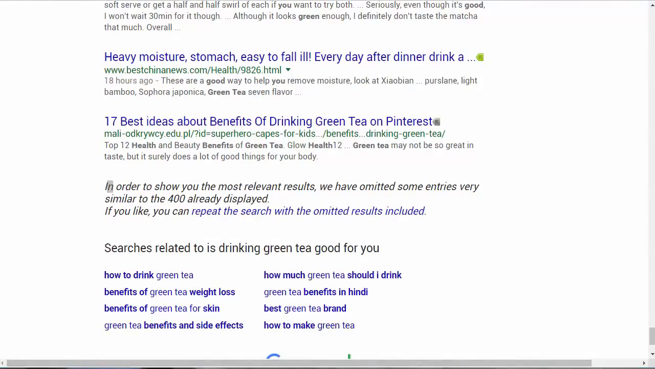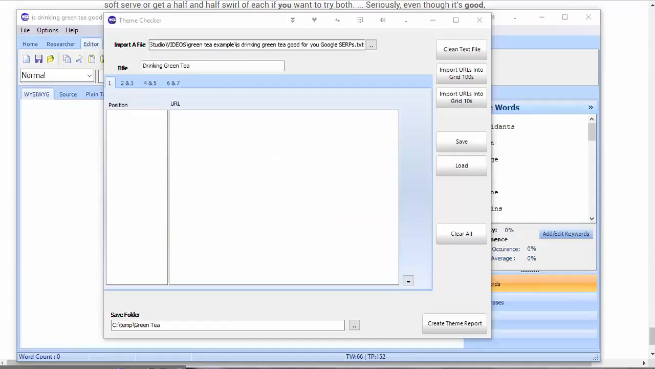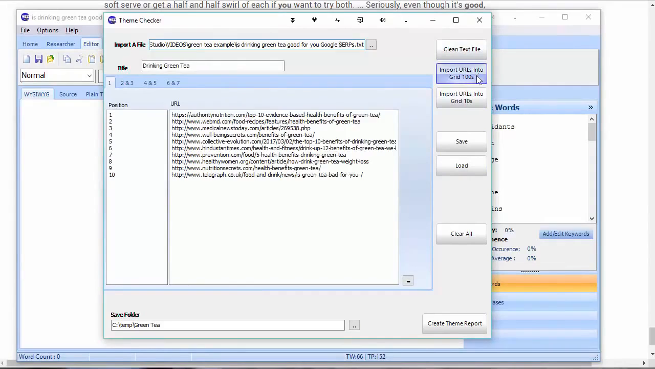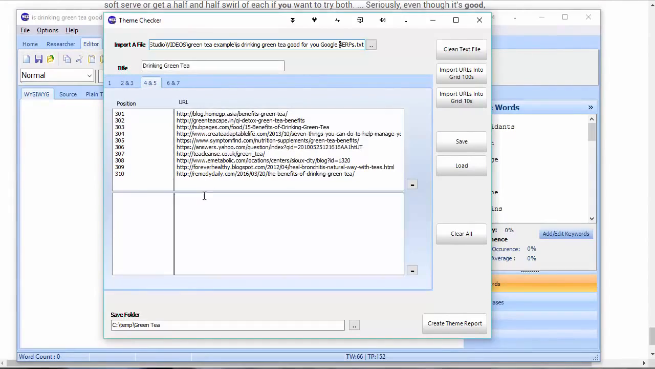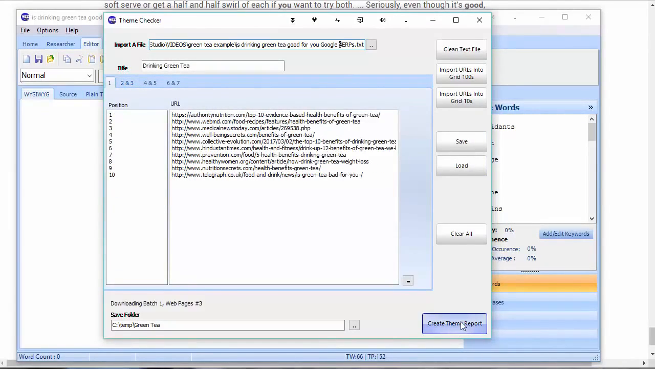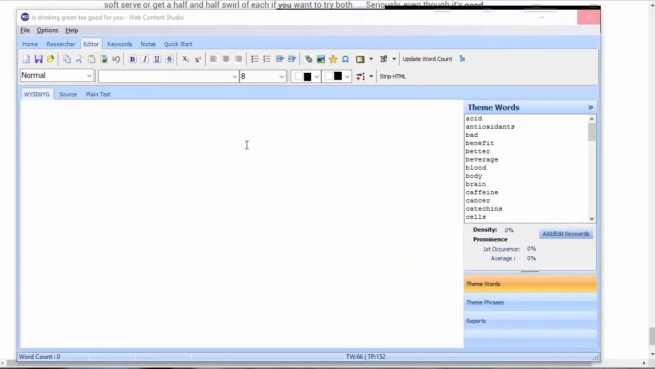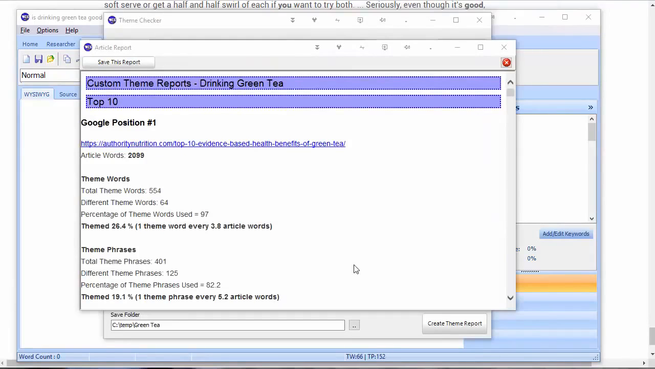So let's go back to Web Content Studio and this special tool I told you about. What I've done is I've grabbed the SERPs and I can import them into my tool. So here I've got the top 10 results, then from 100 to 110, 200 to 210, 300 to 310. We only go down to 400 with these results, so I can't go any further than that. And what this is going to do when I click on Create Theme Report is it's going to download these pages and it's going to compare them to the keywords that Web Content Studio said are pretty important theme words to be used. And I'm going to pause the video because this process takes a few minutes. And the report has just popped up.